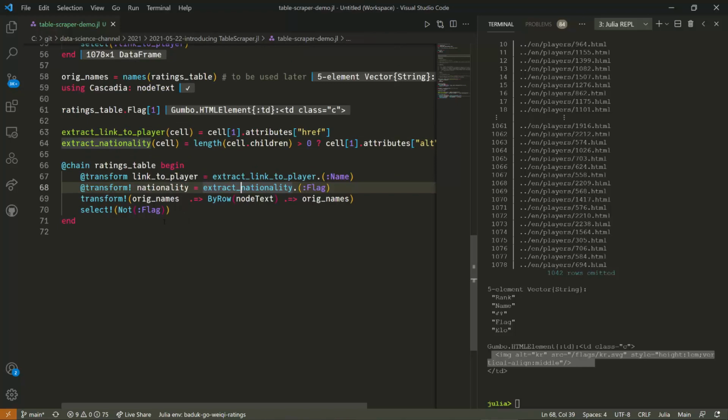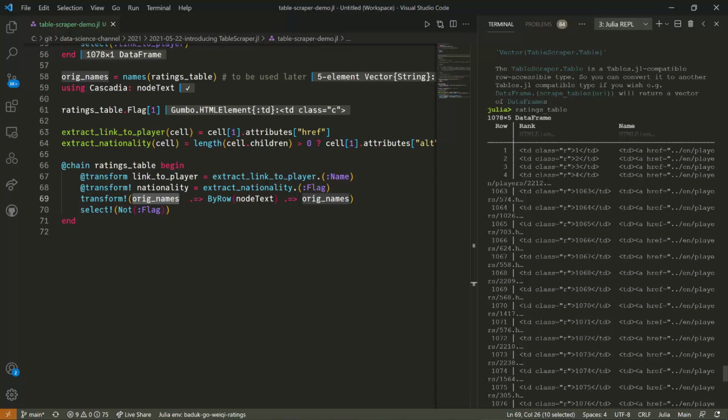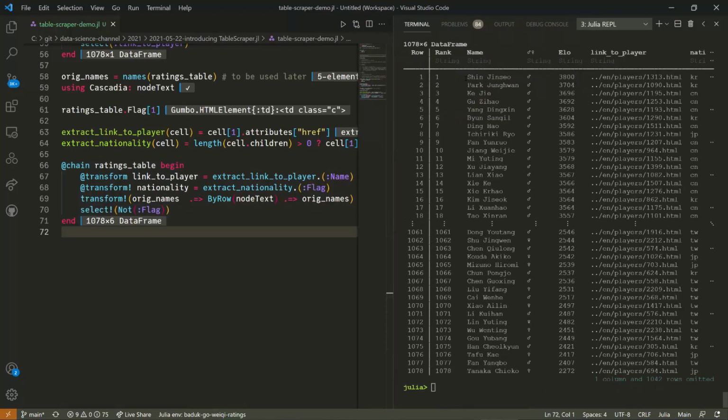And lastly, if you recall, I kept the original names because the original data is all in HTML format, not in string. So I will convert all of them to string, and after doing that, the original flag column is not useful anymore, so I'll just drop it. So this is what I would do. Great. Now you can see I've extracted the data. I converted everything back to string using the nodetext function, and I've additionally extracted the nationality and the link to the player's profile.